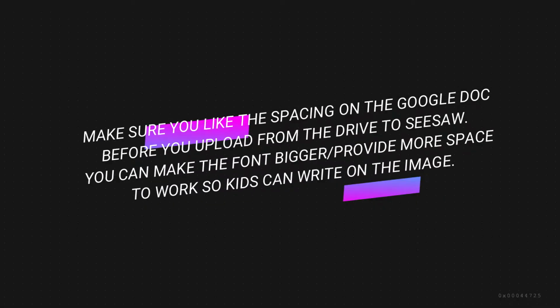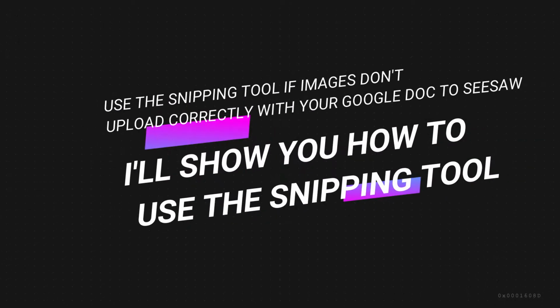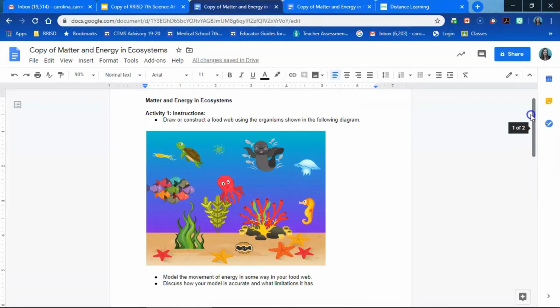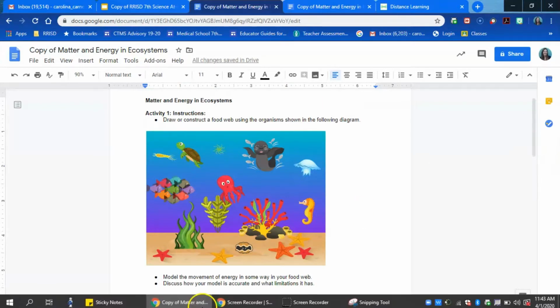Okay, so I just wanted to show you that you can just upload straight from the Google Drive and take a second picture of that. So here's everything I need for activity 1.